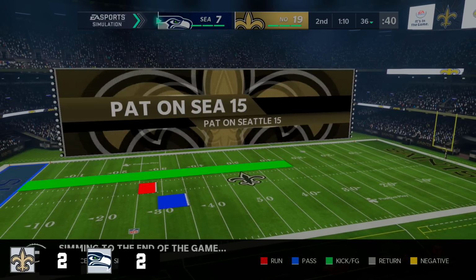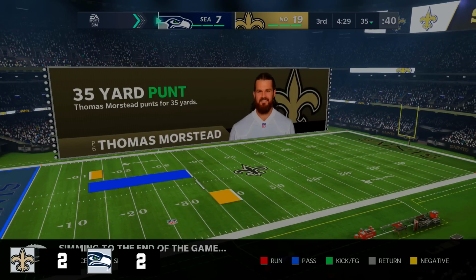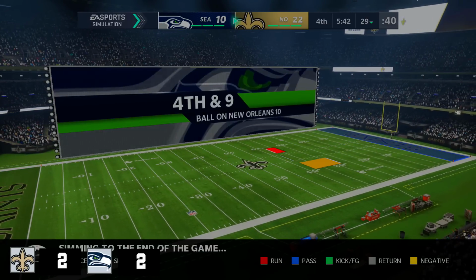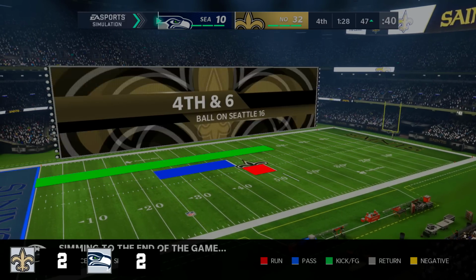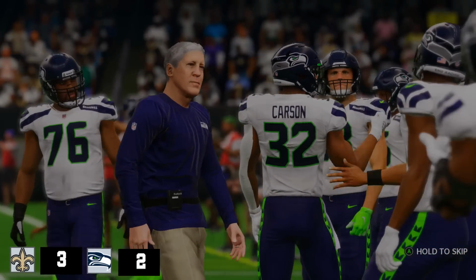They'll take the lead 12-7. Get more points. 19-7. Seahawks go down. Can't get some points. Saints go back down 22-7. 22-10. Seahawks, no. Saints 29-10. And the Saints are going to close this series out with a big commanding win in Game 5, 32-10.